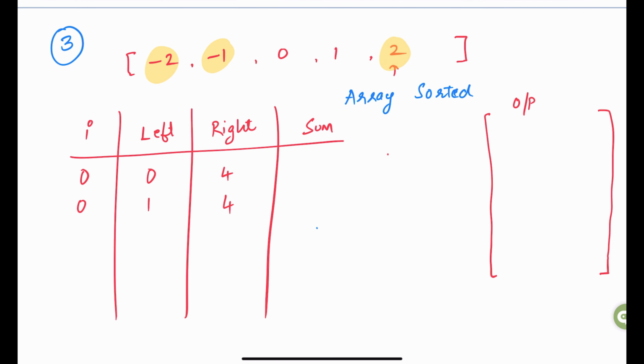So i is pointing at this number, my left is pointing at -1, while right is pointing at 2. These three numbers give me the total sum of -1. As it is less than the target, we need to increment our left pointer by 1. So for the next run, my i will stay as is, left will be incremented to 2, right will stay as is. The new numbers are -2, 0 and 2, giving me the sum of 0, which is what we are expecting. So we'll record these values inside the collection and continue with identifying more combinations.